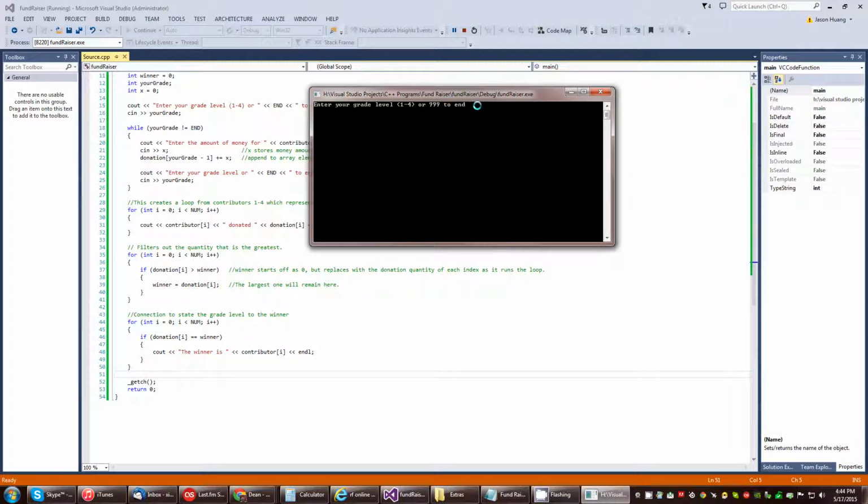So here we got to enter a grade level. Let's go to first grade. Enter the $1,000. Second grade, $2,000. Third grade, $3,000, because each grade you go, they have an extra $1,000 there. Don't know why. $4,000.